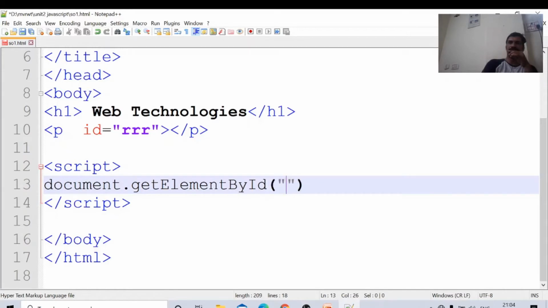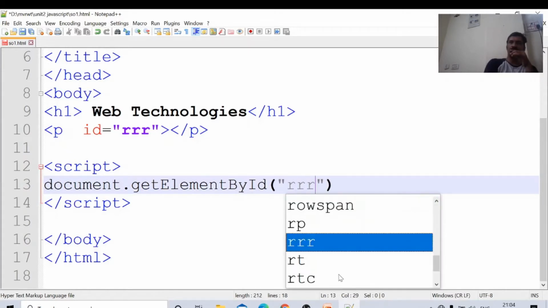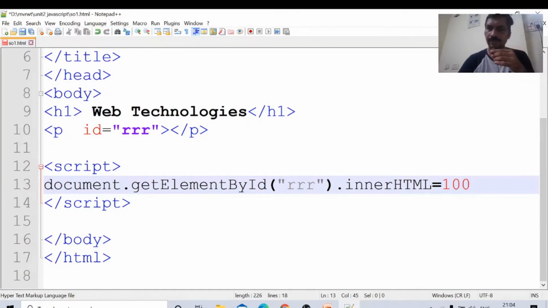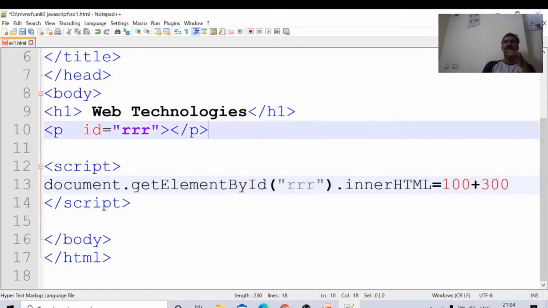What is the id? Here within RRR I want to display some matter, and .innerHTML equal to, I want to place some value, some 100 plus 300. document.getElementById RRR innerHTML. Between this one, p and slash p, this will be displayed.